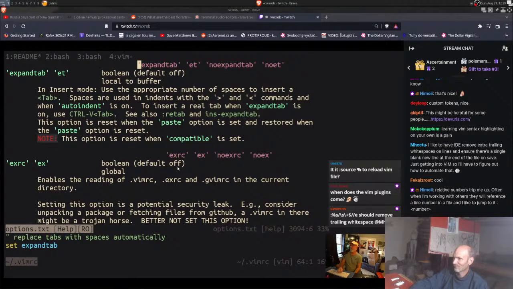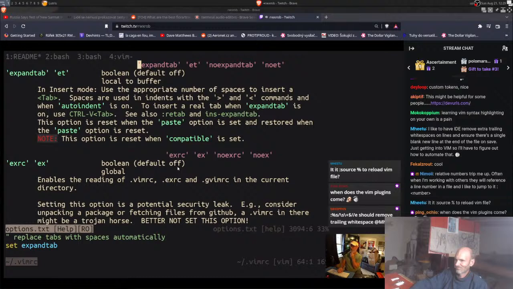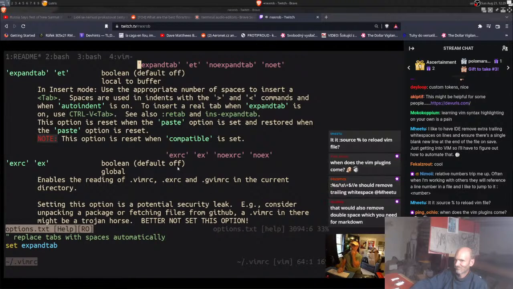I don't use Vim plugins. We're going to come to them, but I don't use Vim plugins for pretty much anything except for syntax, because of all the reasons we talked about with Unix filters. Expand tab. I'm trying to figure out what value it sets. Use the appropriate number of spaces to insert a tab. Spaces and indents when the crowds are on. To insert a real tab, Control V tab. I didn't know you could do that. I learned something.